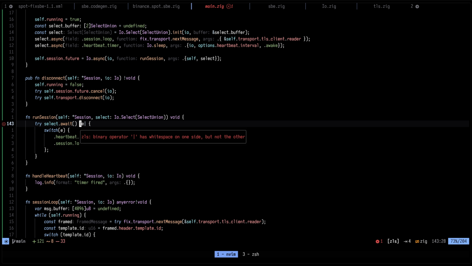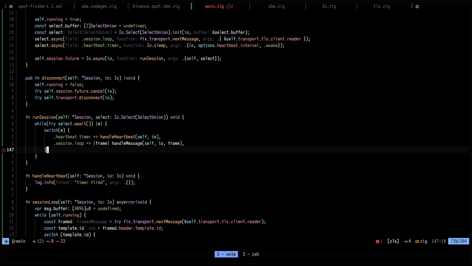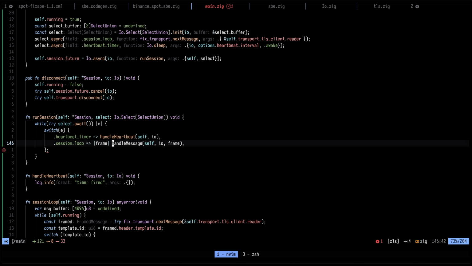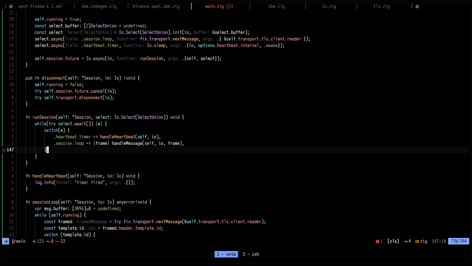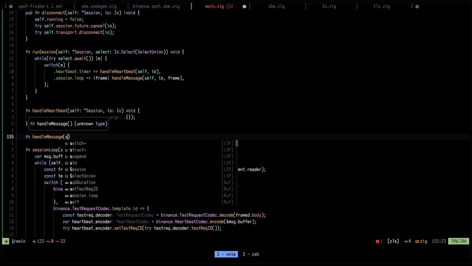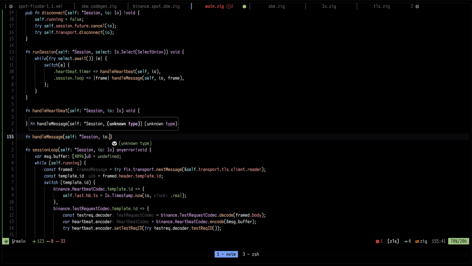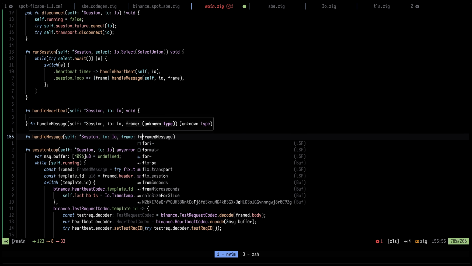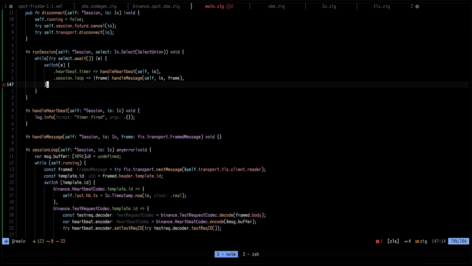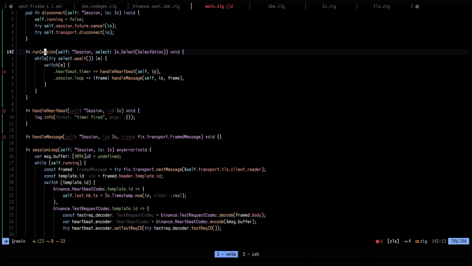But so what is the problem here? Has white space on its side. So while this guy, expected statement found. Not sure what the problem is here. But okay, so this guy here, handle message should exist. So that would be handle message that will take in self session and IO item, and the frame, which would be just a framed message, I would assume. This would be under FIX transport. Yeah, sure. This guy will just return void, and for now, this should allow us to move forwards.